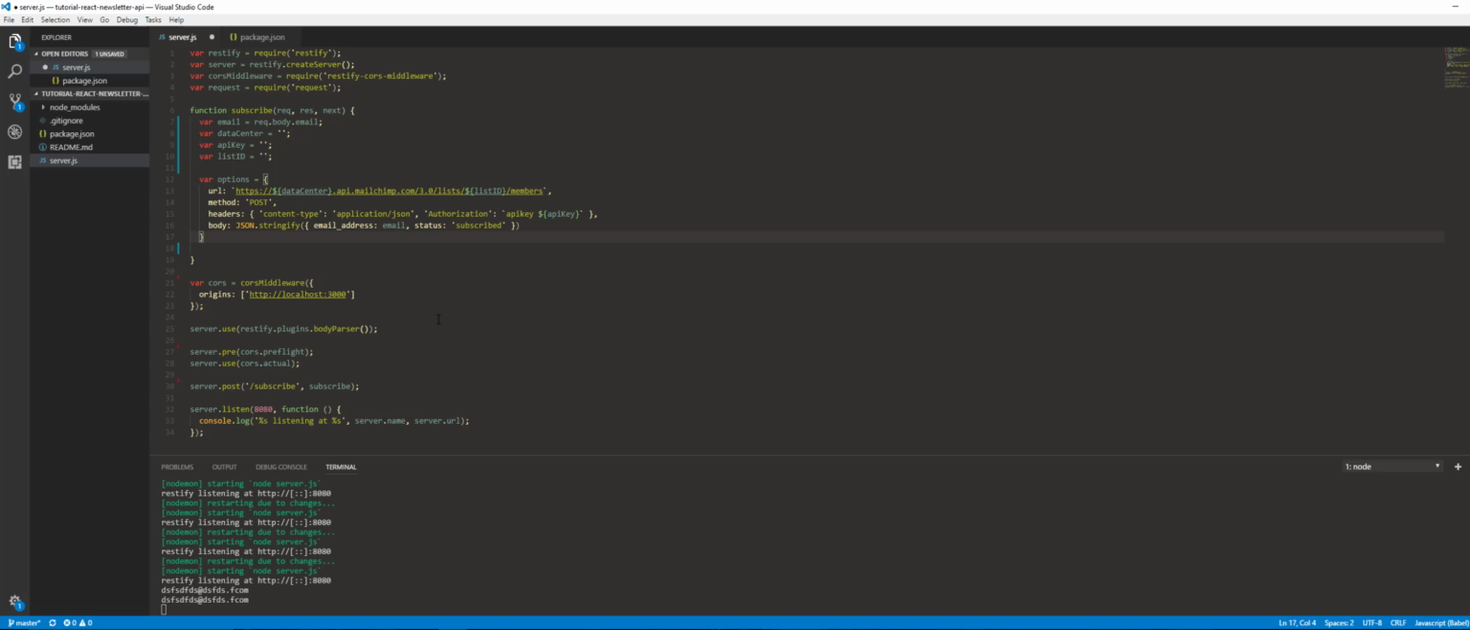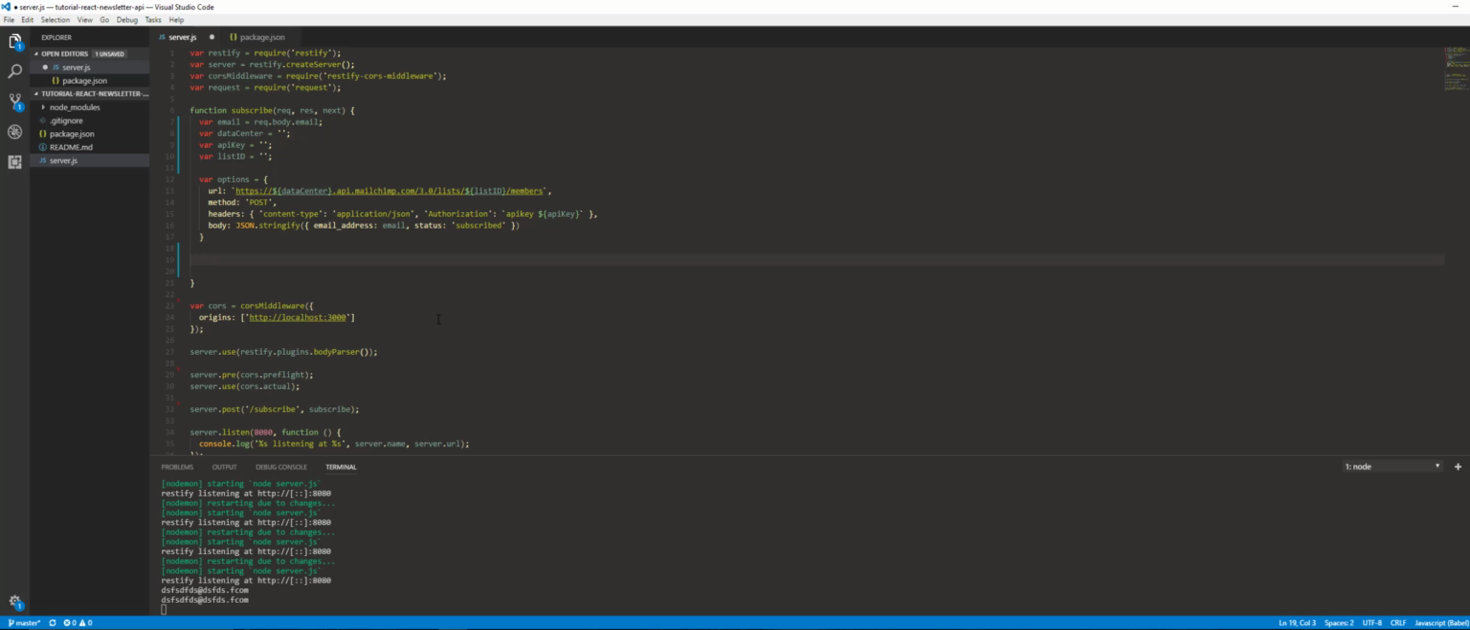Okay. Next, let's go ahead and open up a request, and it's passing that options object, and we're going to have a function that takes in an error, a response, and also the body.